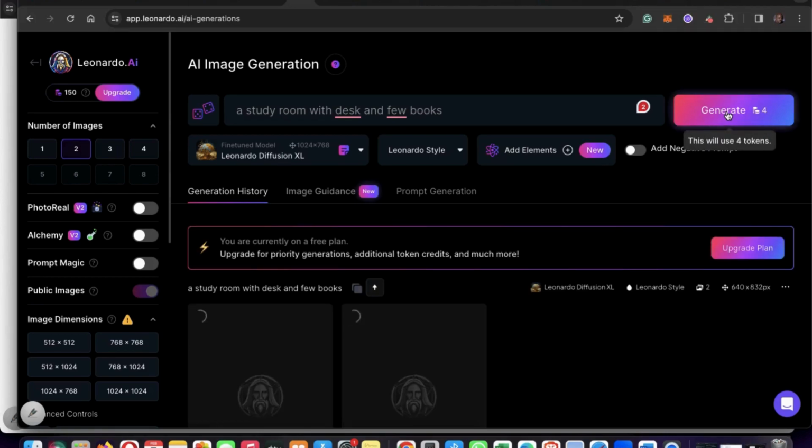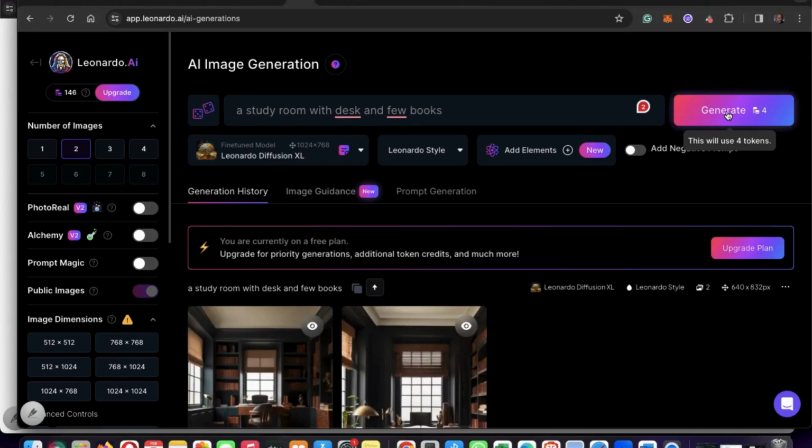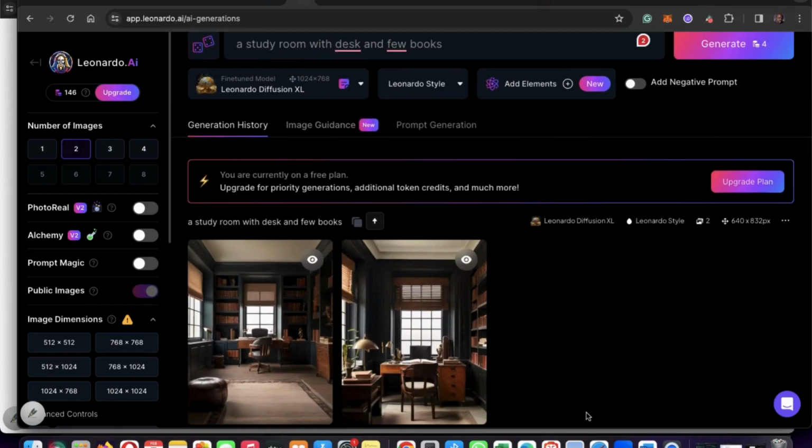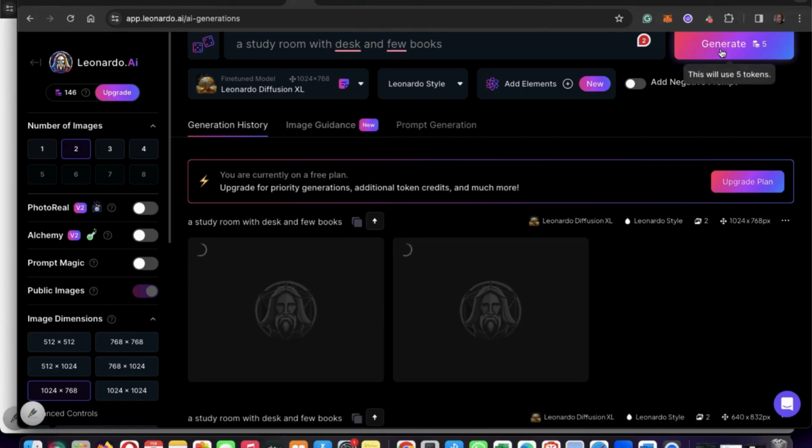Oh, I don't like this. No, I'm going to change the image dimension. But let's just see. See, this is a very cool one. This is a nice one. So let me change the image dimension. You come here, you click here, change the image direction to landscape. So it's going to take 5. You click generate again.